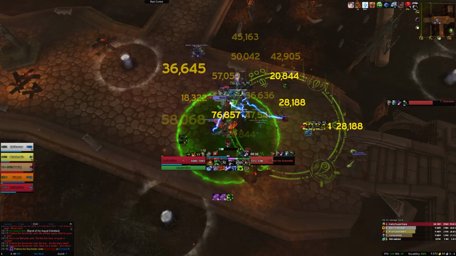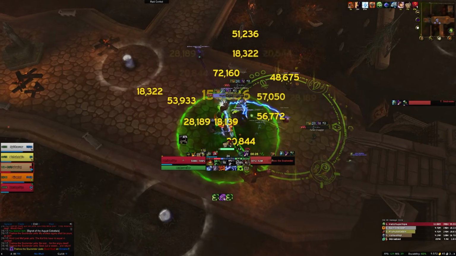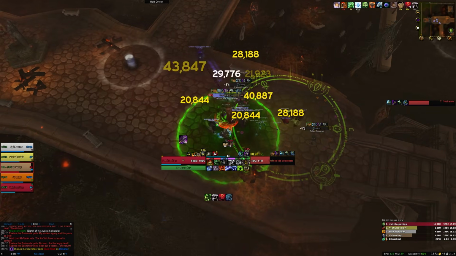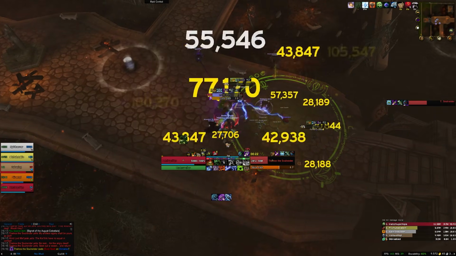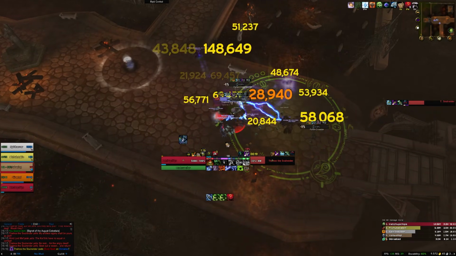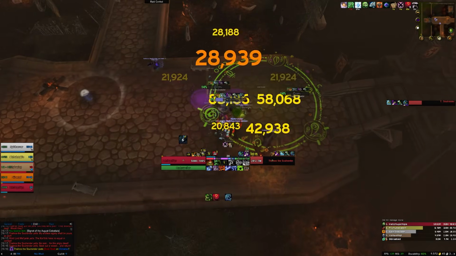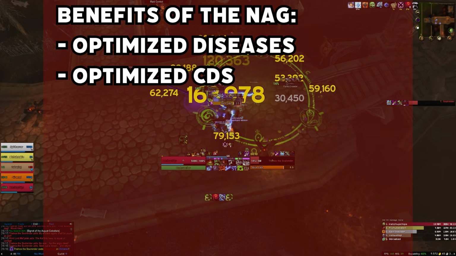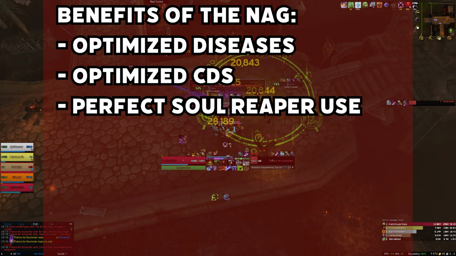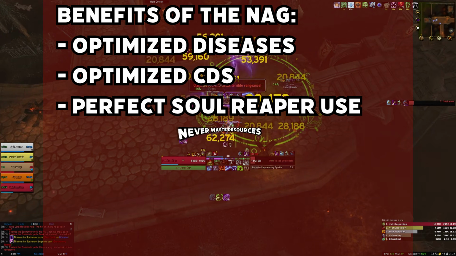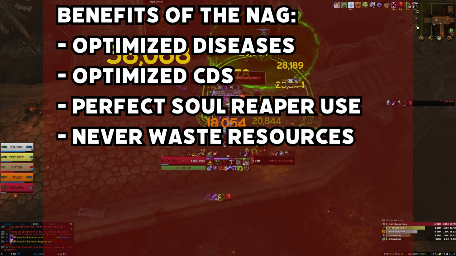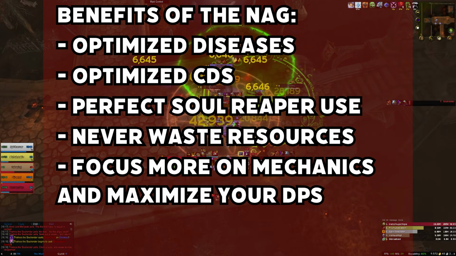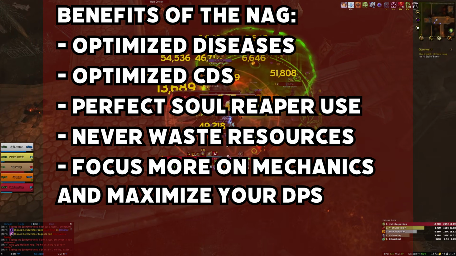In short, this add-on turns your rotation into a perfectly timed sequence that replicates what a high-end Unholy DK would track with timers and weak auras, only faster, without error, and automatically every global. It ensures your diseases are always optimal, your Gargoyle is always used at the best possible moments, Soul Reaper always lands during execute, and your runes and resources never desync or get wasted, and you can focus on your mechanics while your DPS is maximized.